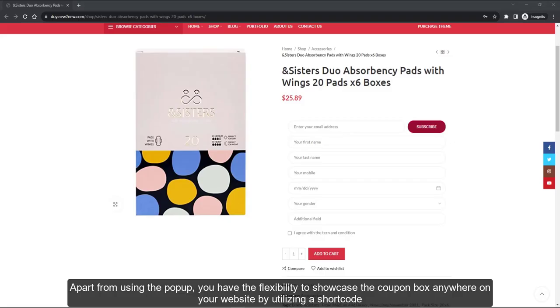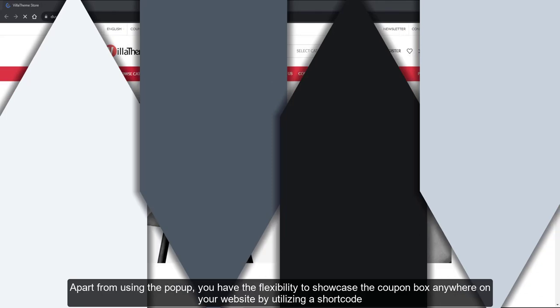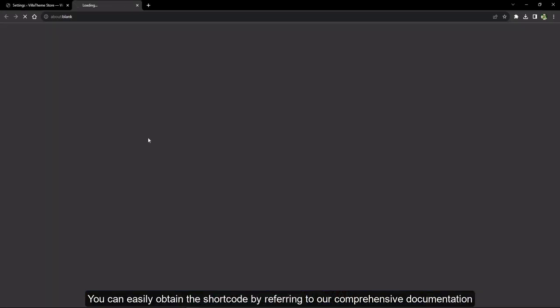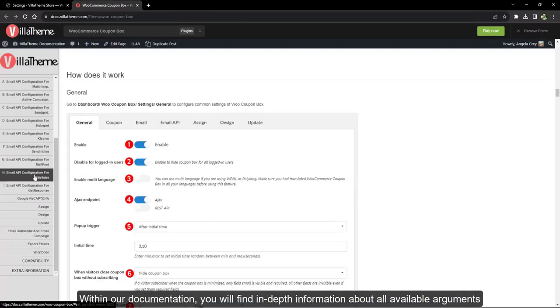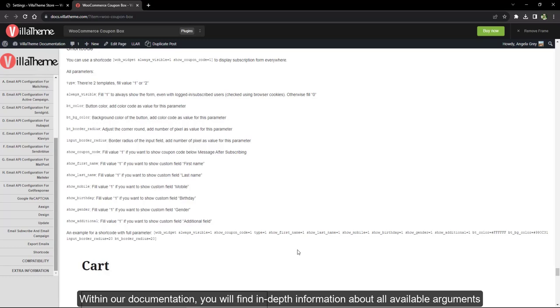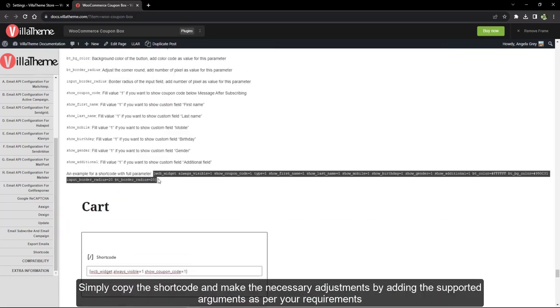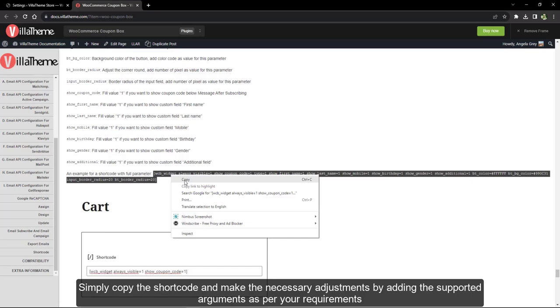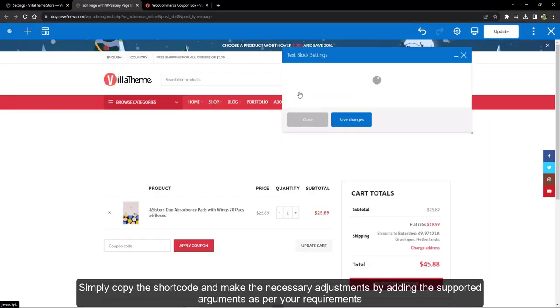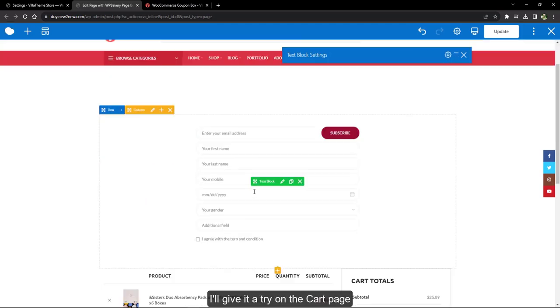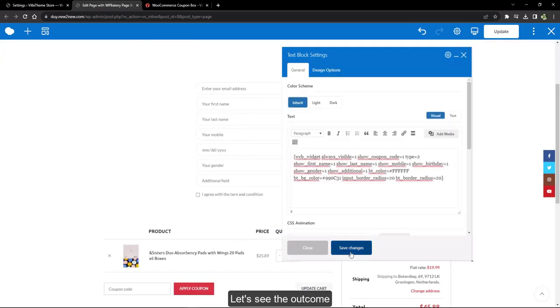Apart from using the pop-up, you have the flexibility to showcase the coupon box anywhere on your website. By utilizing a shortcode, you can easily obtain the shortcode by referring to our comprehensive documentation. Within our documentation, you will find in-depth information about all available arguments. All you need to do is copy the shortcode and make the necessary adjustments by adding the supported arguments as per your requirements. Afterward, insert it into your preferred location. I'll give it a try on the cart page. Let's see the outcome.